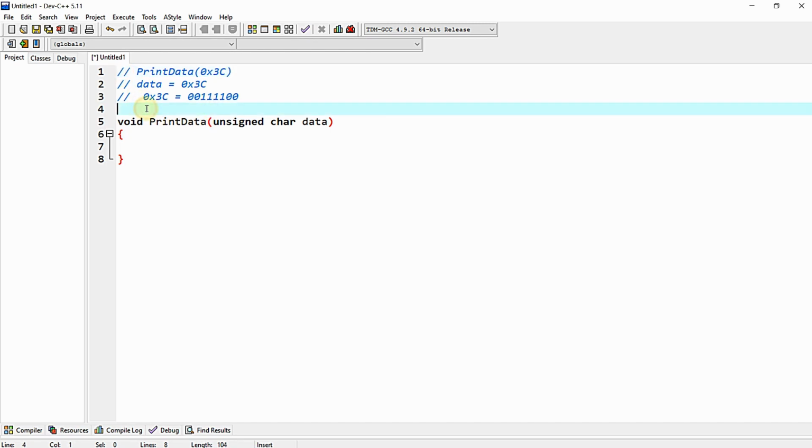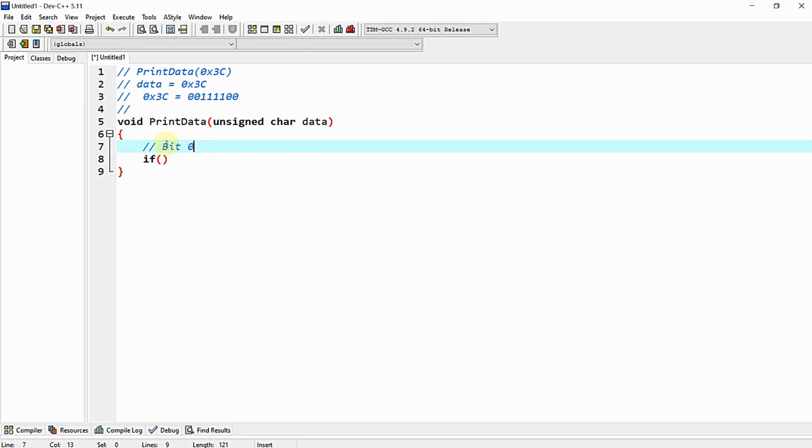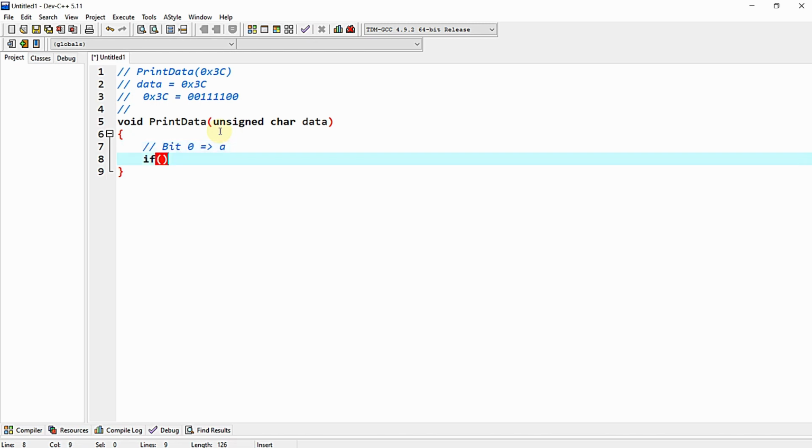So with this example, let us try to understand how each of the steps that is written inside this function works. So as the first step, we are just going to check for the condition of 0th bit. That is, we are just going to decide the state of the pin which is connected to A terminal of the 7-segment display. So A. So data ampersand of 0x01.